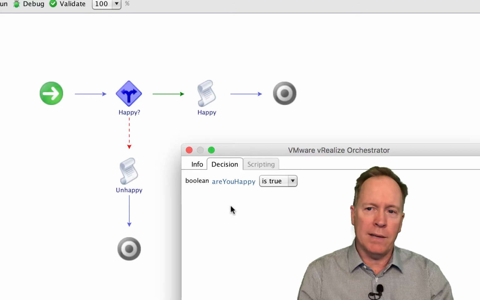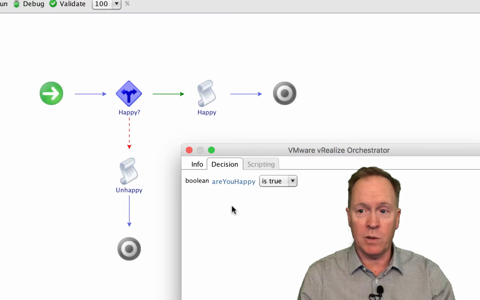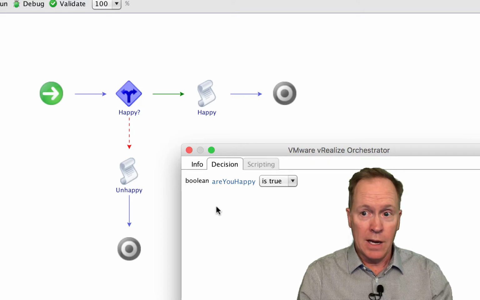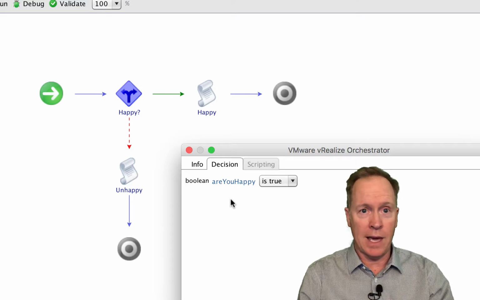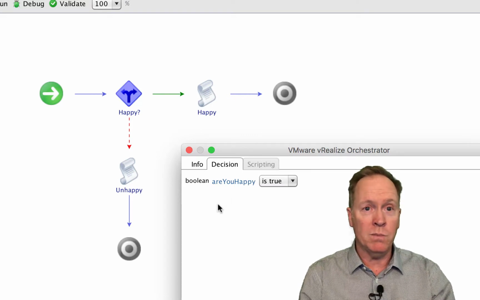Well, when you set up the decision, you pick a variable. With the basic decision, you pick one variable and only one variable. In this case here, I picked the one and only variable I have called "Are you happy?", which happens to be a Boolean type variable. The variable used in the test does not have to be a Boolean. It could be a string, it could be a number, it could perhaps be other things too, but we're going to use Boolean as our example to start with.